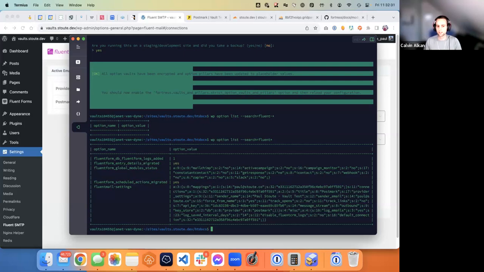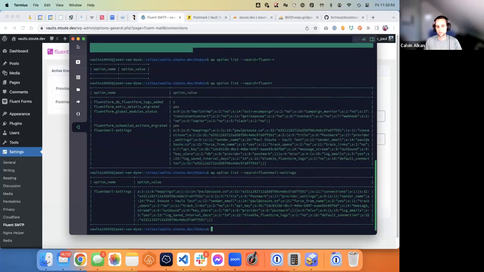Yeah, Fluent Mail settings. Now that we know the option name, we can copy that option name. And now run the same command, but search for that exact option.